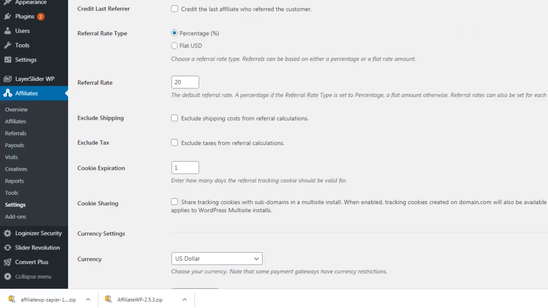And down here I would leave all of these as they are. Credit last refer, we definitely want to credit the last affiliate who referred the customer. That's what we were talking about earlier. Referral rate type, that's percentage or a flat USD. So percentage would be, like 50%, and then flat USD would be a certain amount of money. So referral rate, in this case, we have percentage.